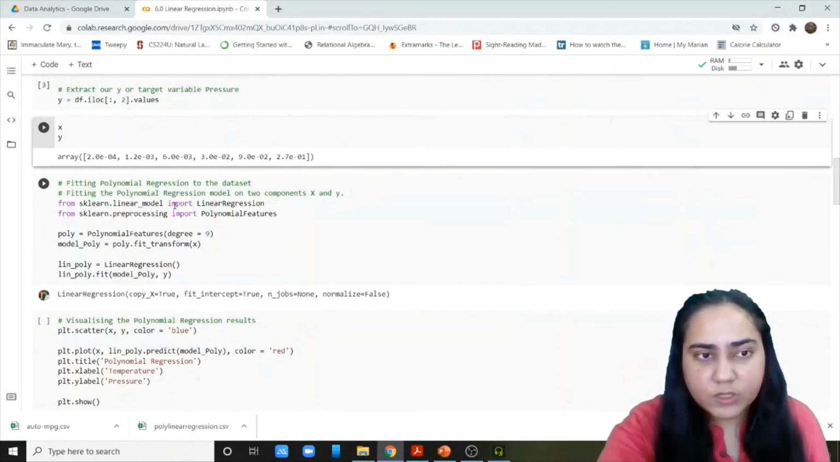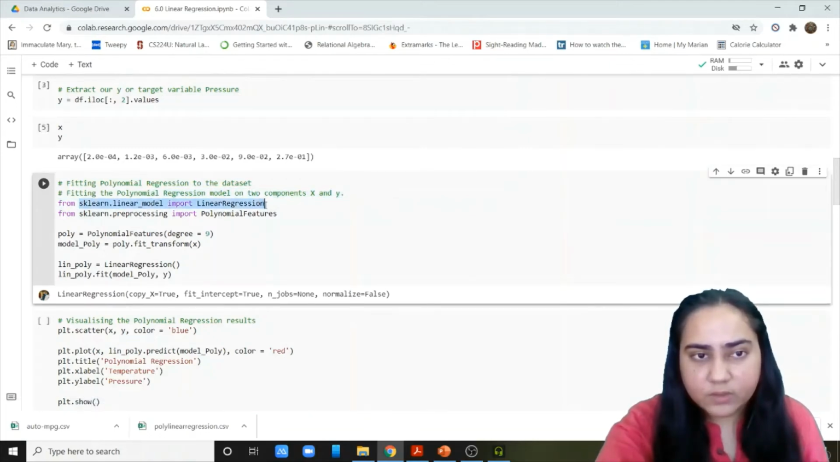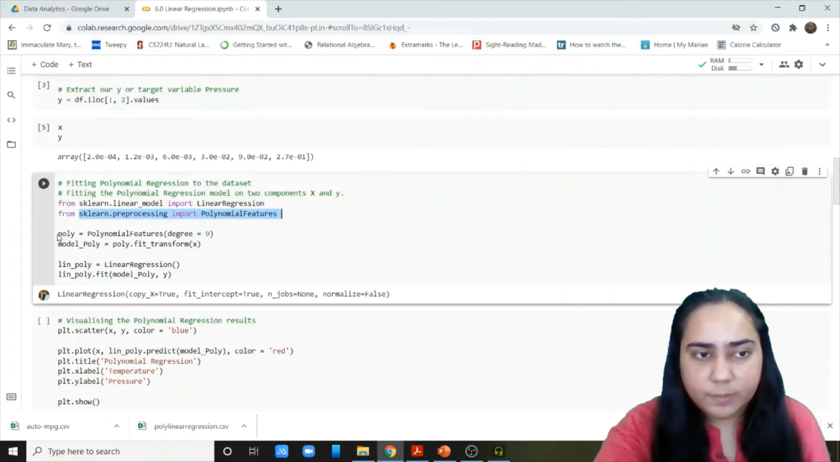And now let's proceed towards how you can fit the exact polynomial regression to this data set and use the components x and y which we created here. So we are going to be importing the linear regression model from sklearn in this manner. And we are also going to be importing polynomial features from preprocessing of sklearn because we need to do a polynomial regression and not a linear regression. So once that's done, now we are going to create an object, and in that we can specify the degree.